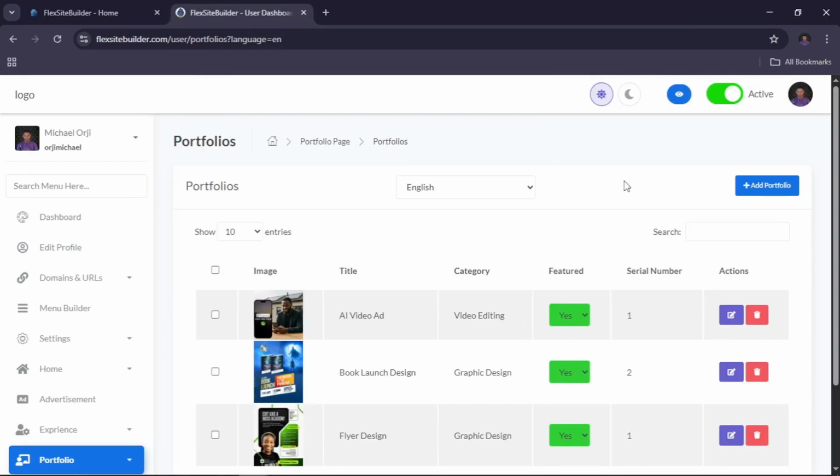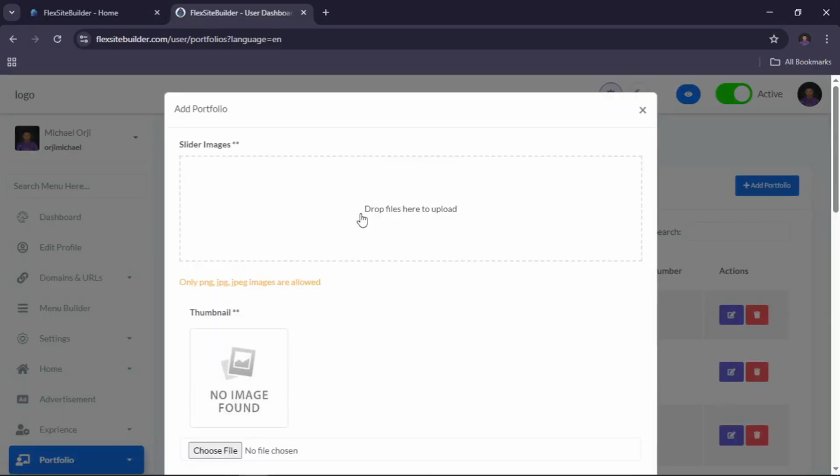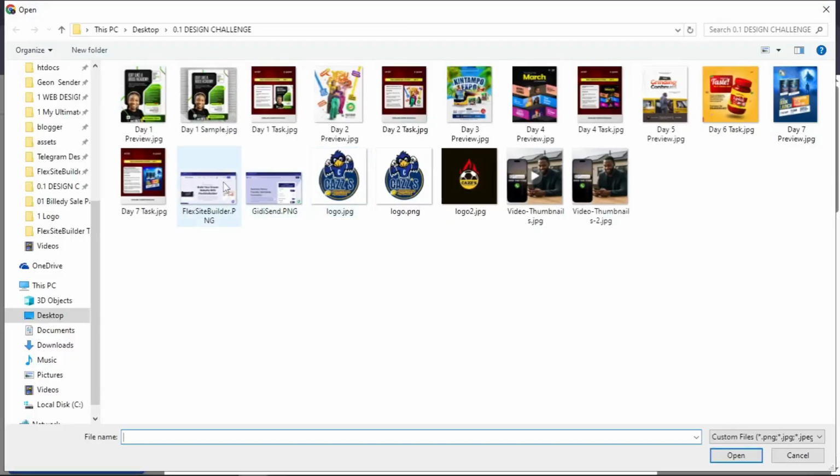Now I'm going to show you how to add your website to the portfolio. Let's assume you are a web developer. So the first thing you need to do is click on this add portfolio. Then you can choose a slider. I'm going to use this FlexSiteBuilder.